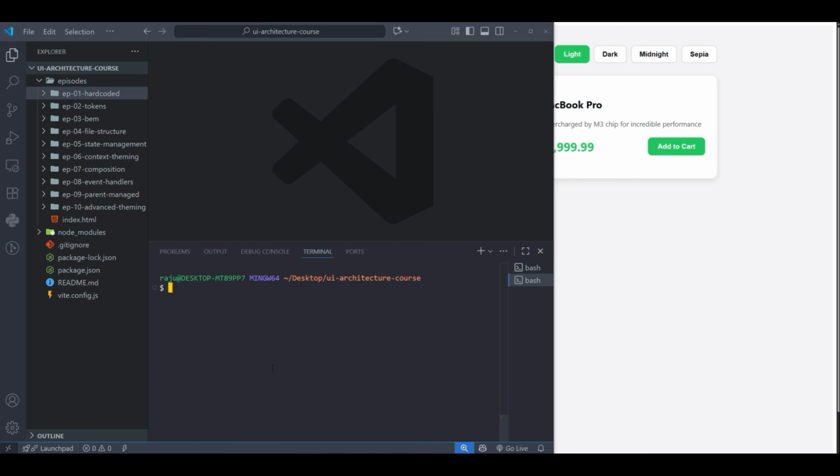Open the terminal. And the first thing we need to install is the dependencies. Why do we have dependencies? Because we are using React. So we need to install the required dependencies to run our React app. So first do the npm install. It will install all the dependencies.